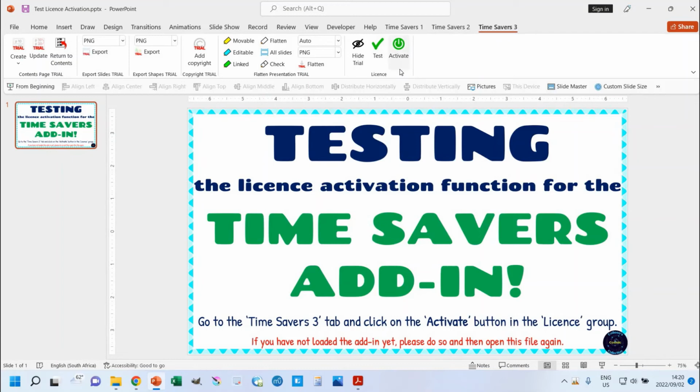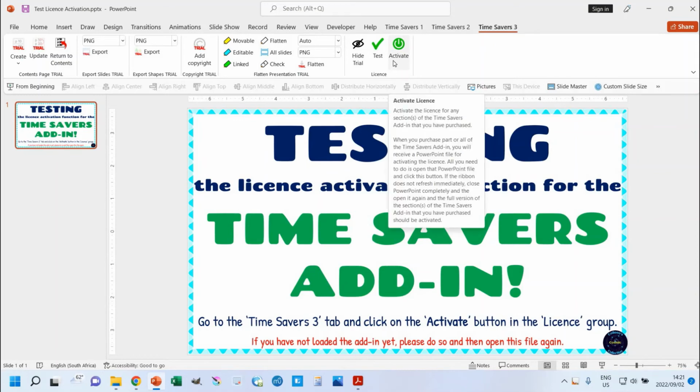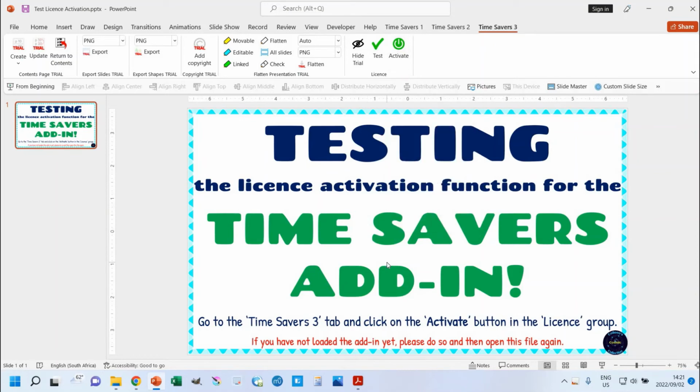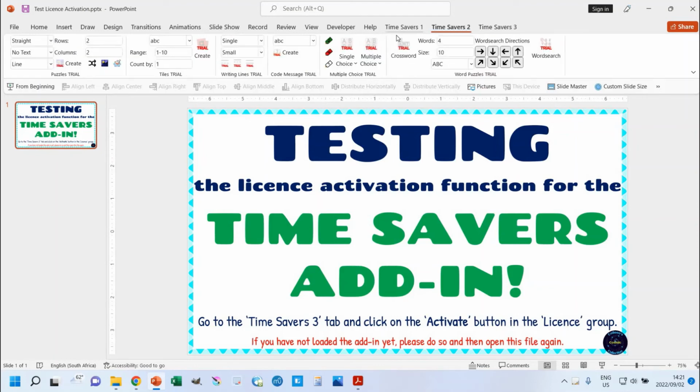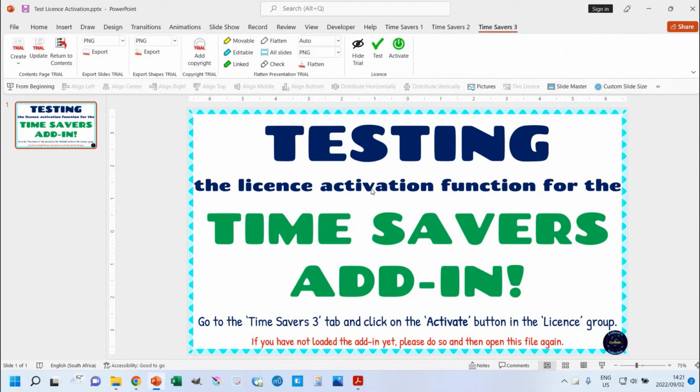So this Activate button is what you're going to use. Then also, if you have purchased a license, then you would open up the license file, which would look similar to this, and you would click on the Activate button, and then it will detect which file you have, and it will activate the particular section of the add-in based on the file that you have open, or if you have purchased the license for the whole add-in, it will then enable every single part of the add-in for you.